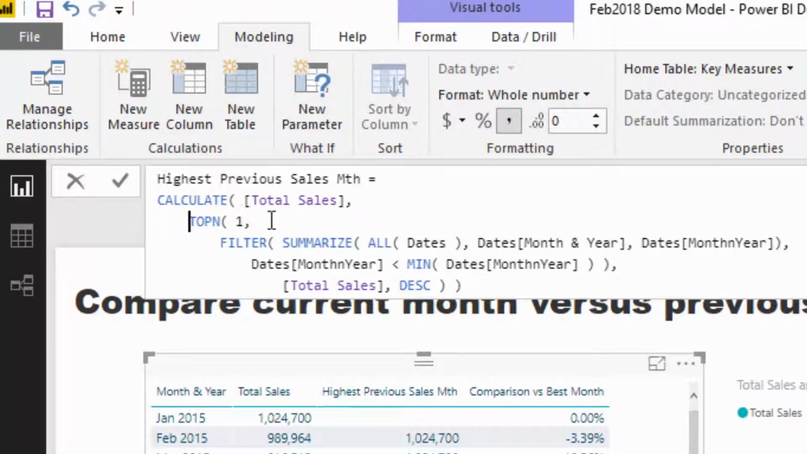So what TOPN allows you to do is it allows you to change the context, but from a ranking perspective. And so what we're going to do here is create a table of only one row, because I've specified I only want one row here in the TOPN function. Now, that row, or the result in that row, is going to be determined by the logic that we place within it. And within that logic, first of all, we need to create a table.